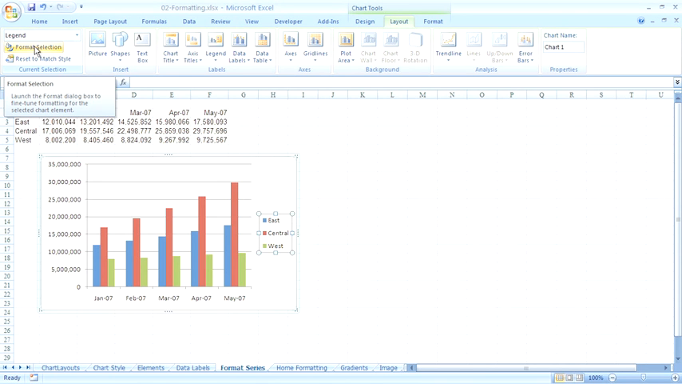Now there's a few things that the Format dialog box won't cover at all. And for those things, you're going to have to head back to the Home ribbon. Let me choose some text in this chart, perhaps the numbers along the left-hand side.